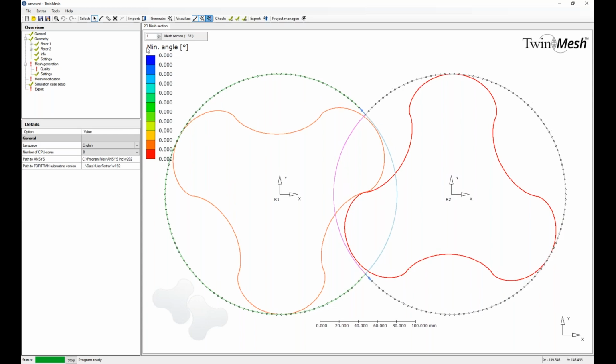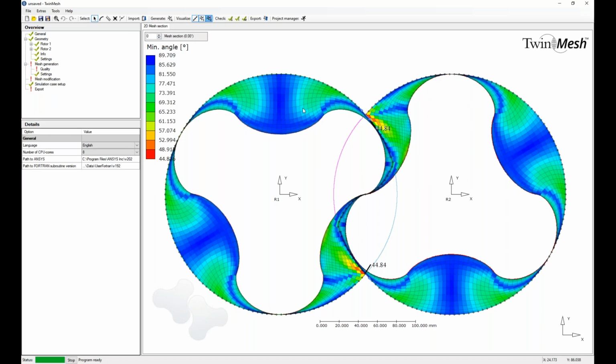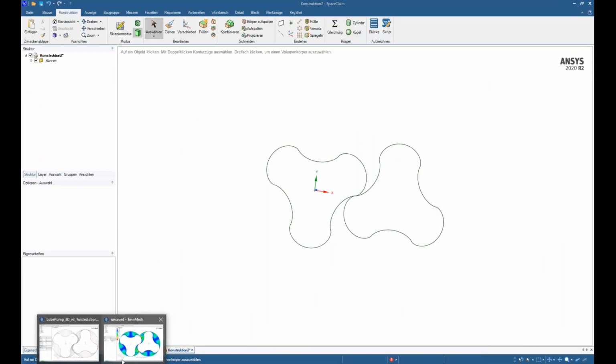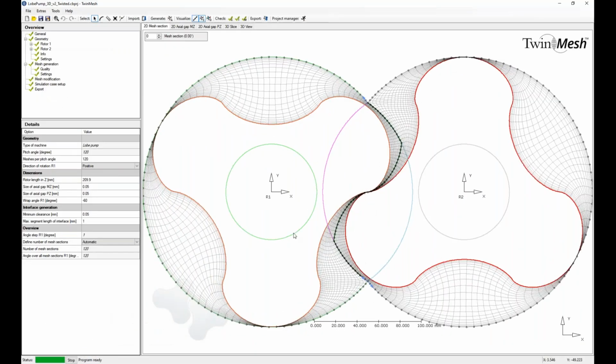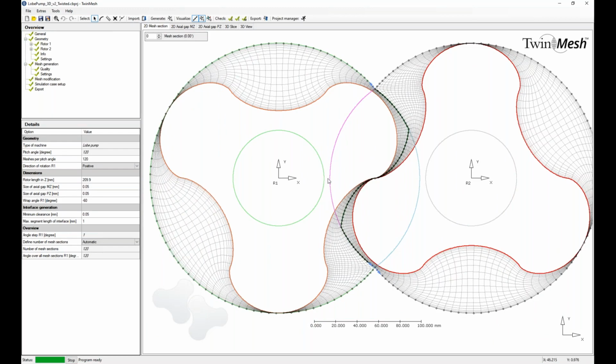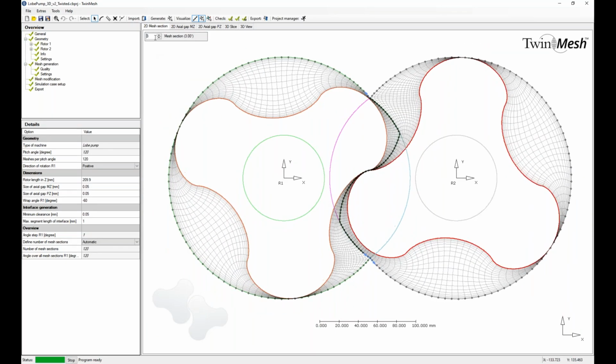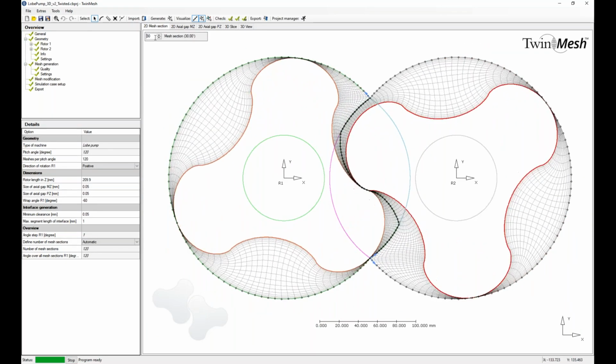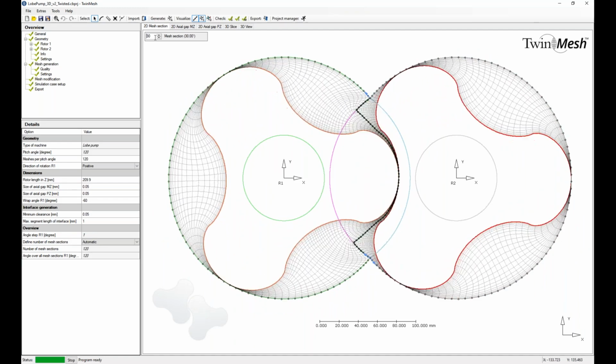To give you an idea, for this machine, this might take up to maybe 15 minutes to generate all the meshes. And because we don't want to wait for this time, I will show you the finished project for this machine. So here we have the same geometry, but here every rotor position has now a mesh.